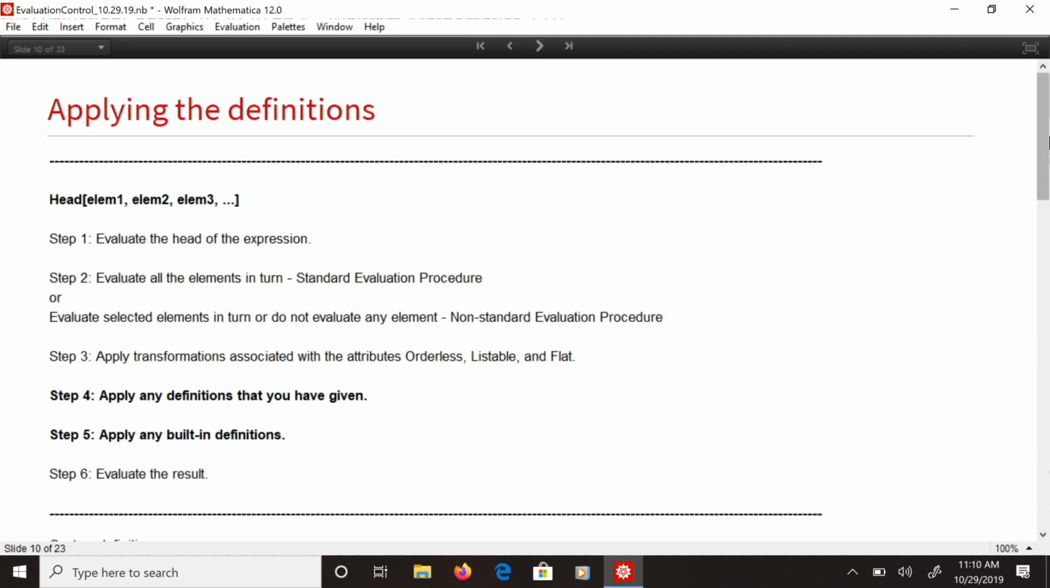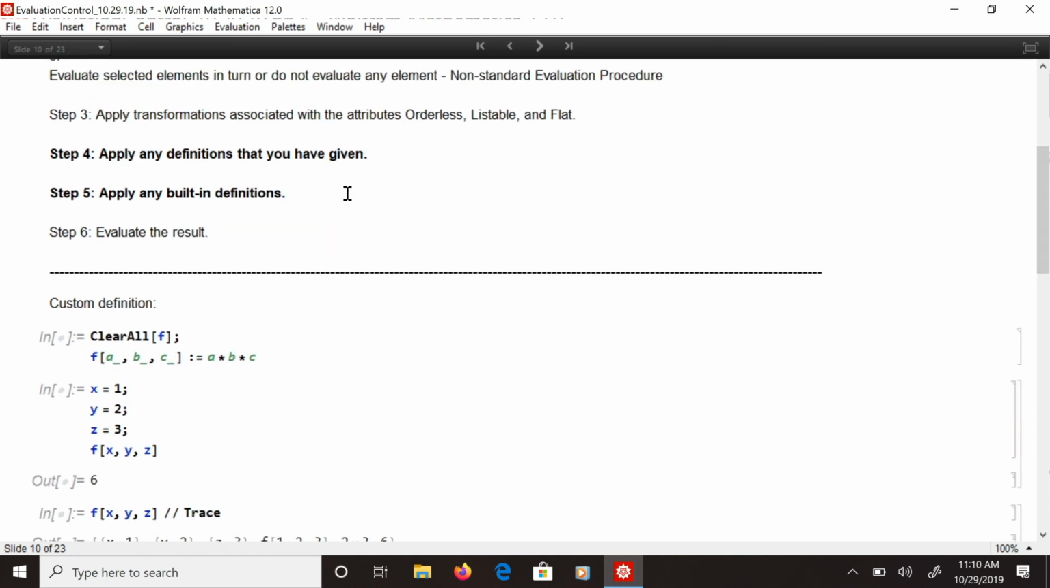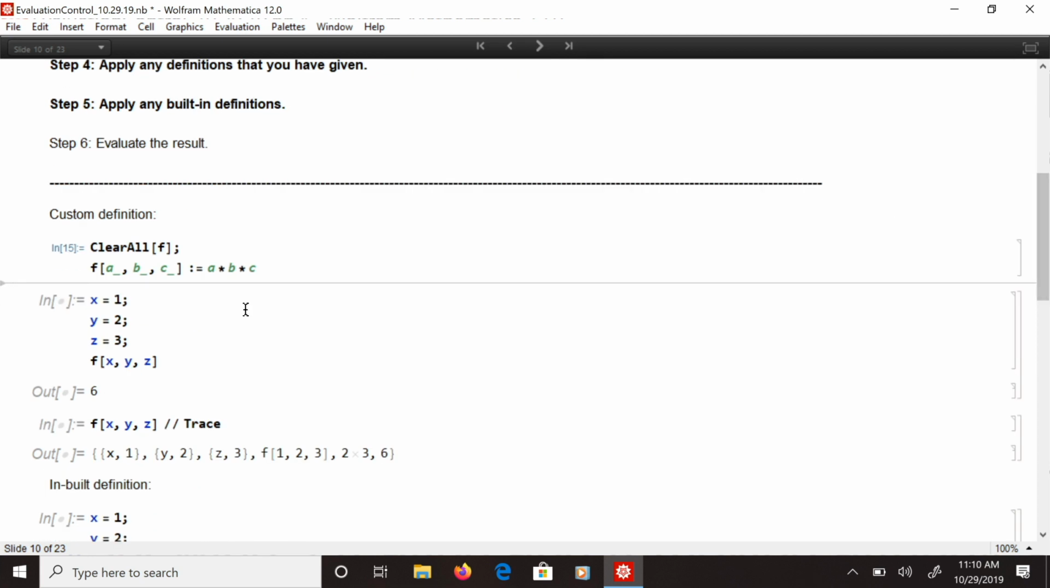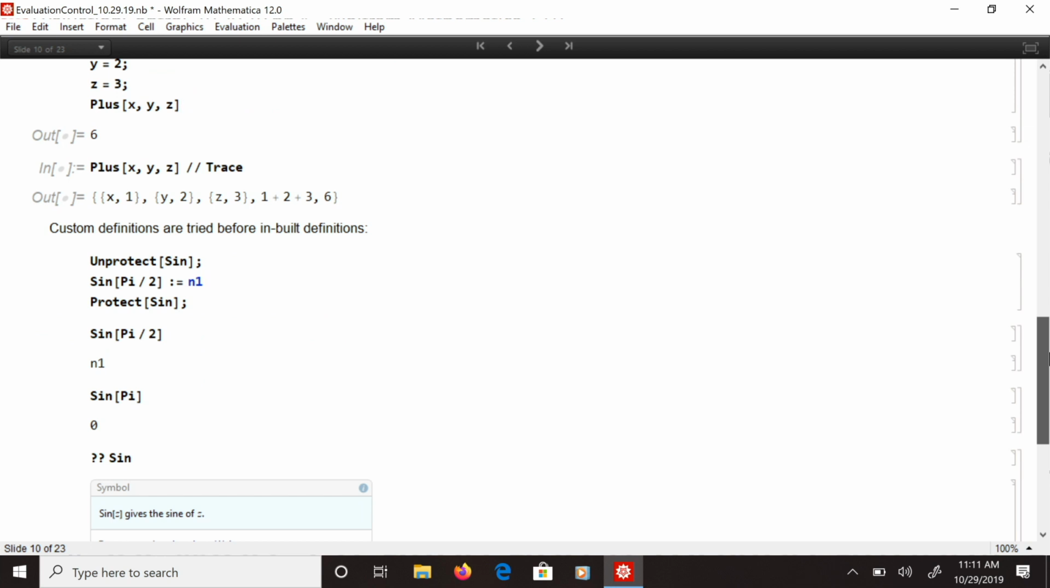In steps 4 and 5, Mathematica will apply the definitions. Custom definitions will be tried first before the built-in definitions. So let us say we have this definition here, and as you can see, Mathematica is first evaluating the arguments, then it is applying the definition. And the same holds for built-in definitions as well. And as I was telling, the custom definitions will be tried first.